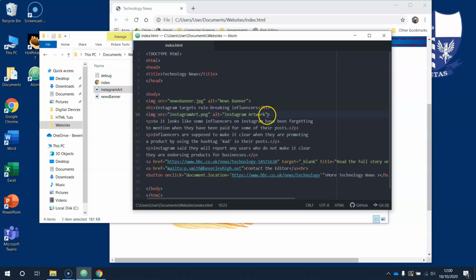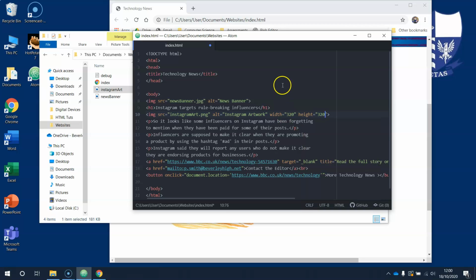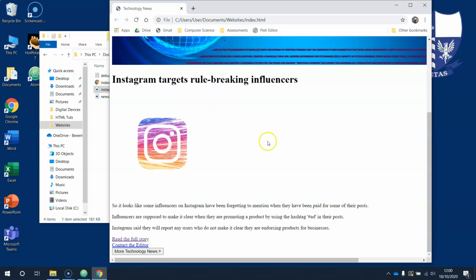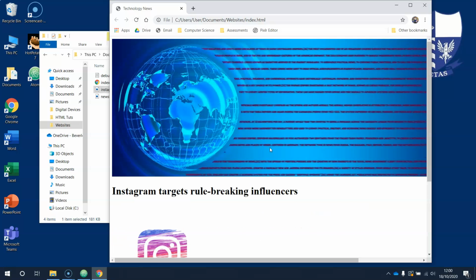And in our image tag at the end here, we are going to go width equals 320. Should have put speech marks. There we go. And height equals 320. Okay. Let's just save that and refresh the page. There we go. Image is a little bit more under control.